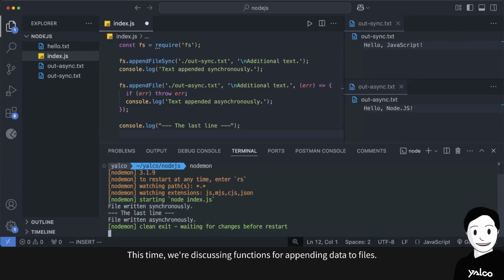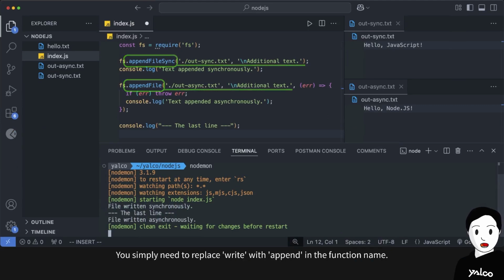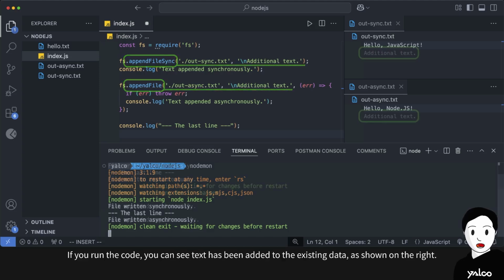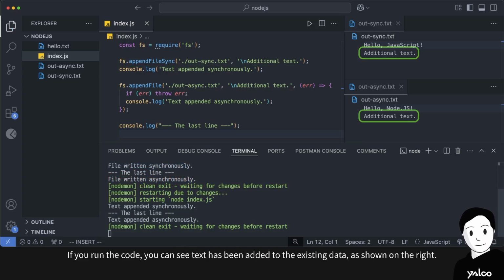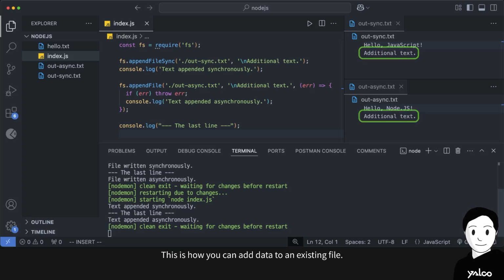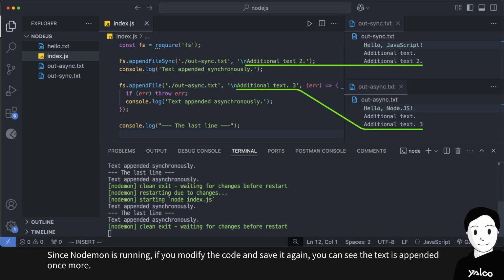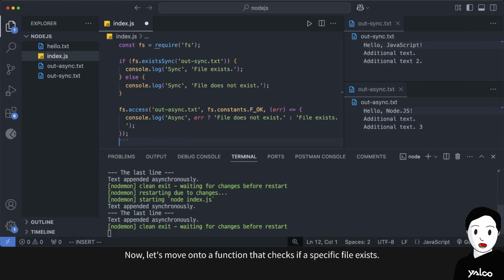This time we're discussing functions for appending data to files. You simply need to replace write with append in the function name. The format of the parameters following it remains the same. If you run the code, you can see text has been added to the existing data, as shown on the right. This is how you can add data to an existing file. Since no daemon is running, if you modify the code and save it again, you can see the text is appended once more.